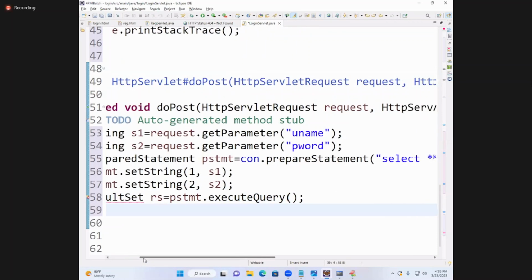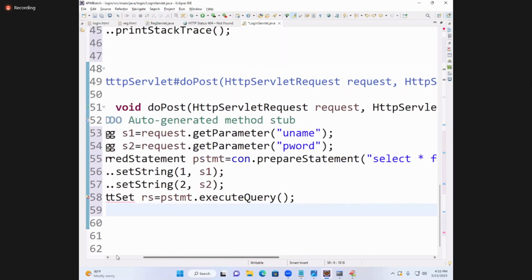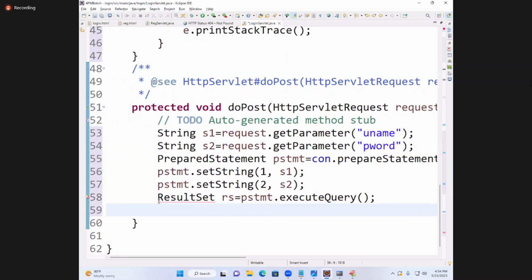Suppose given username password, if it is exists in a database, how many records written? Are you understanding? But majority people no response.